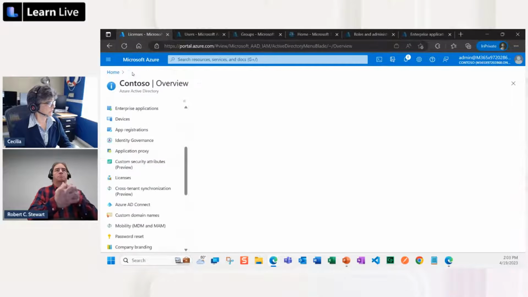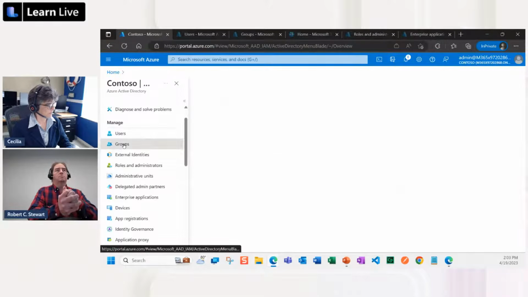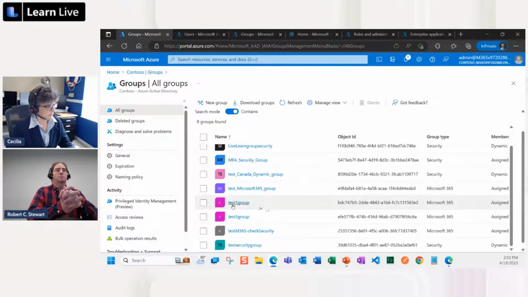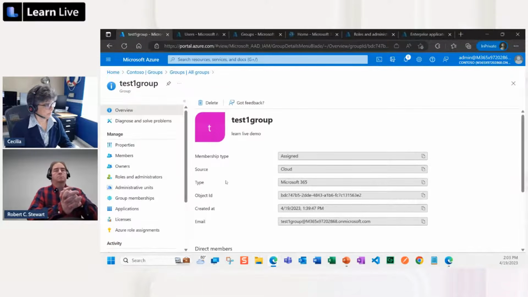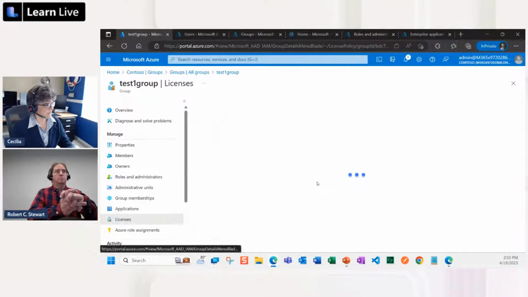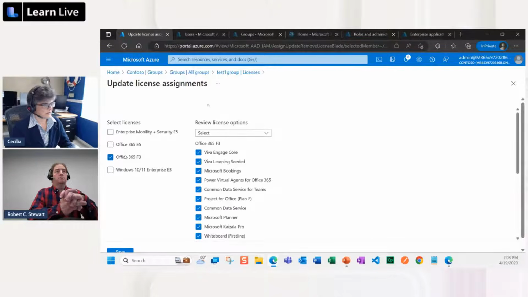I'm going to go back to my other screen. Let me go back to my groups. What I'm going to do here is select this test one group. I think, yeah, I'm going to go to my licenses. I'm going to assign a license. I'm going to assign that F3 license, and save that.